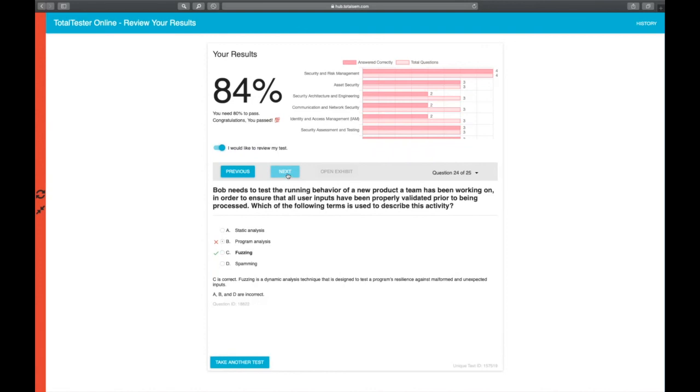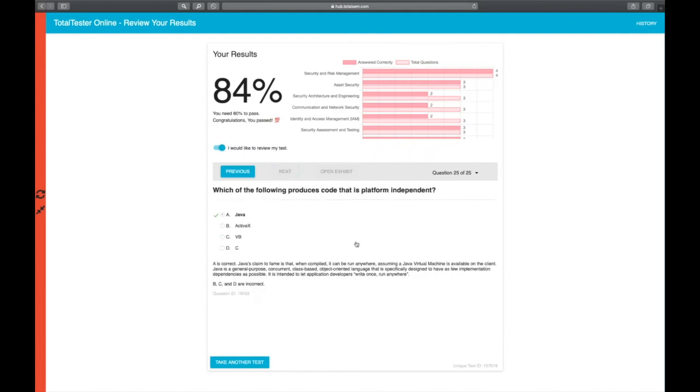Okay. Don, that was a Security Plus question, by the way. Yeah, fuzzing. Okay. Yeah, I need to get that content from you, man. I got you. All right, 25. We got that one right. Java. Java's claim to fame is that when compiled, it can be run anywhere, assuming a Java virtual machine is available on the client.